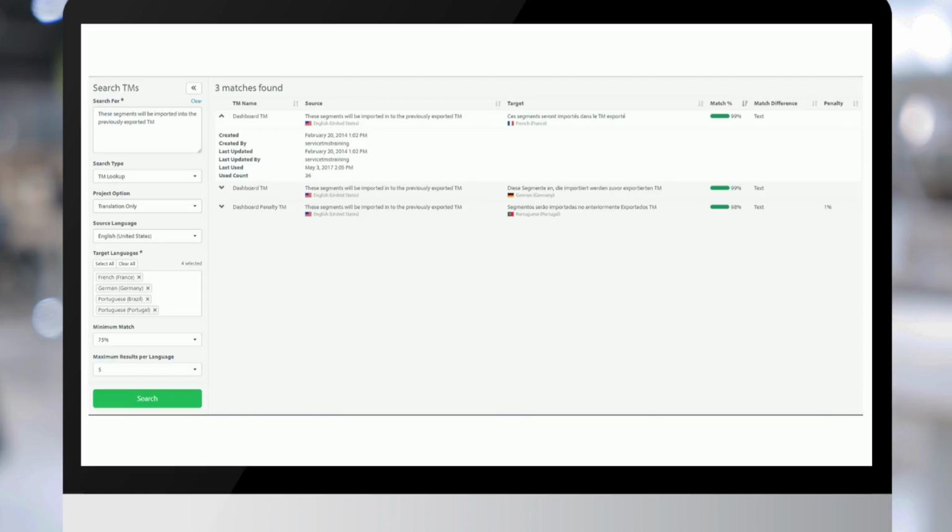They can specify the minimum match percentage that they're interested in, so what level of quality match they would like to see the results for, and then also how extensive they would like the search to be performed, so how many results they would like to see for each of the languages that they have selected. So a user would enter all their parameters from the left of the screen, and then the results of their search are then displayed in the remainder of the page.